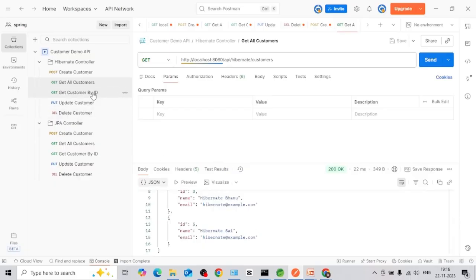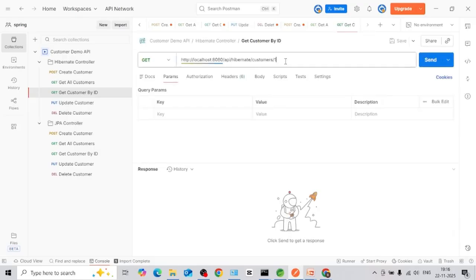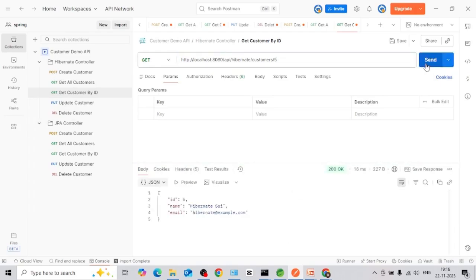And next one is get customer by ID. I am passing 5. Okay. Remember, here I haven't done the exception handling because that itself is a big topic: how to handle user-defined exceptions and how to handle the global exception. Maybe in the coming sessions I will cover it. But as of now, I haven't handled exception handling.